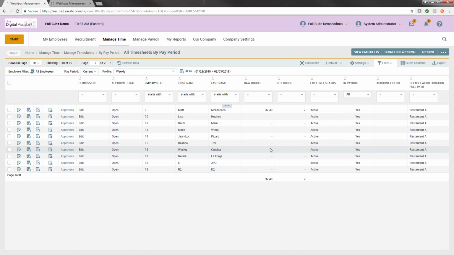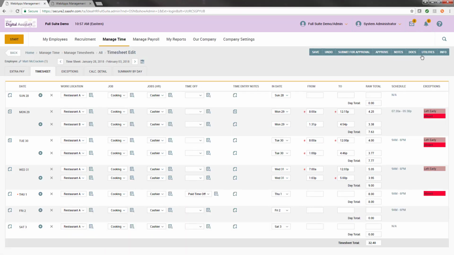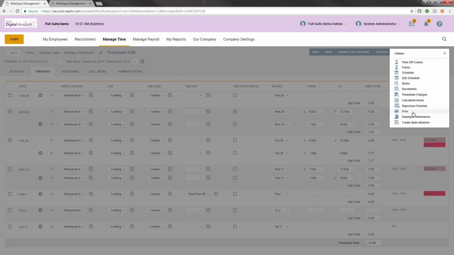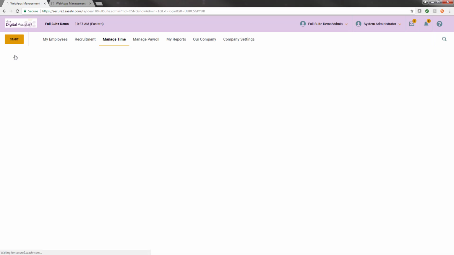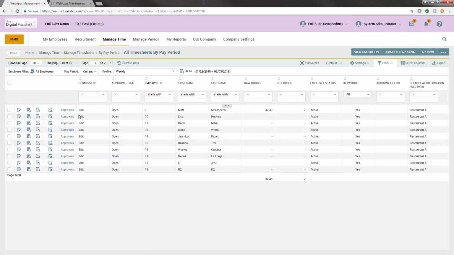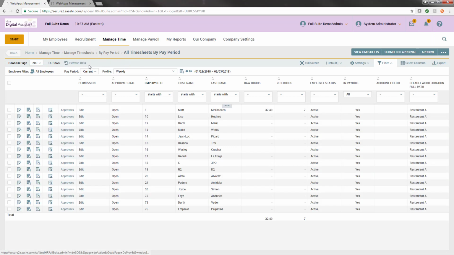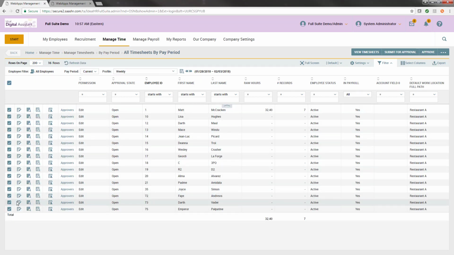The last thing I'm going to show you is how to print out multiple timesheets at a single time. So when we were in the timesheet itself, we went up to our utilities button and we selected print so we could print out our timesheet. We can actually do that for multiple timesheets at the same time. In my list of timesheets, I just want to make sure I've got my full list here. So I'm going to click on that checkbox to select all of my timesheets.